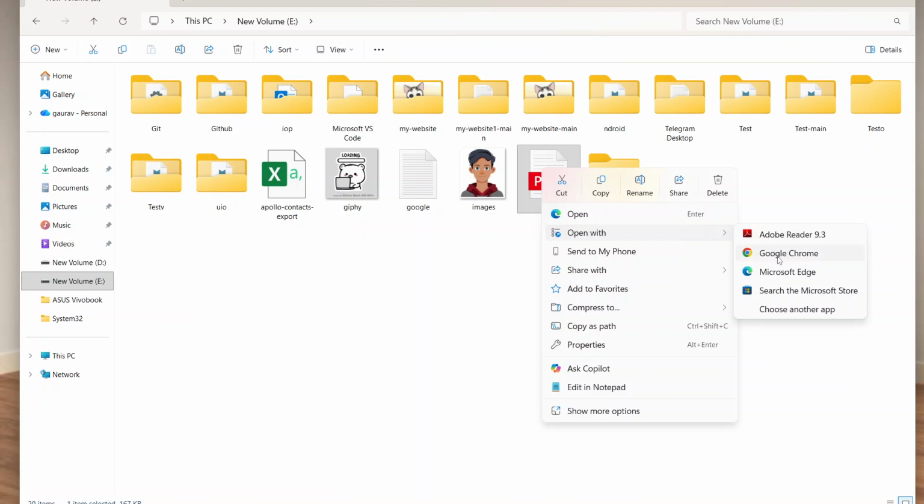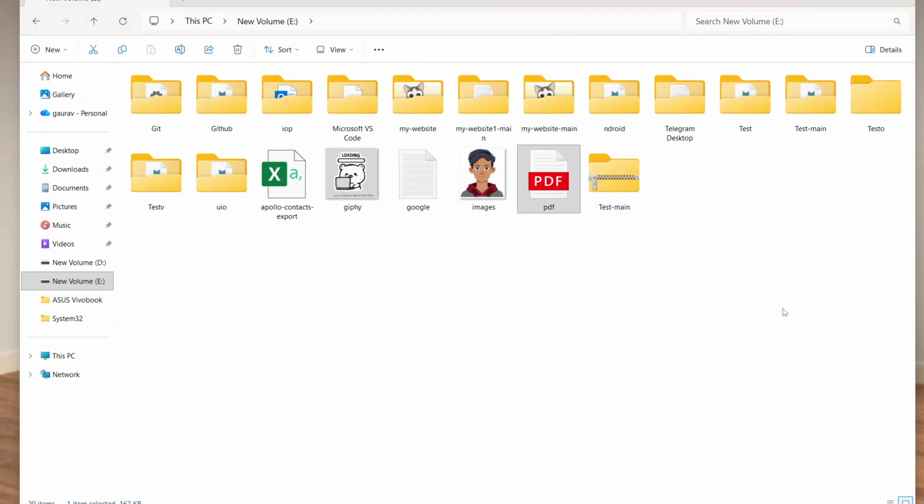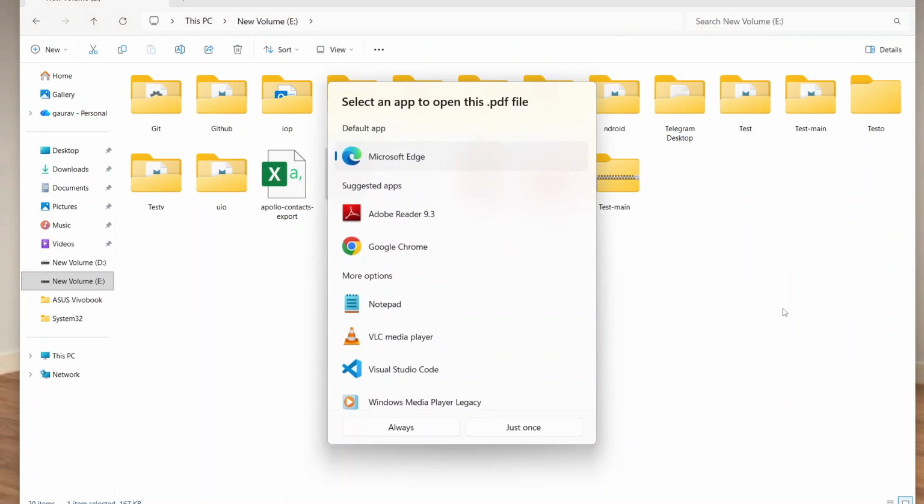Now let's move on to setting a default PDF reader on your Windows 11. This can often resolve issues where Windows isn't sure which application to use to open these types of files. Locate the PDF file on your computer, then right-click on it. This will open a context menu. From this menu, select the option that says Open With. However, don't stop there. Click on Choose Another App.